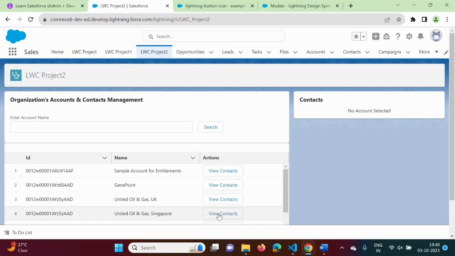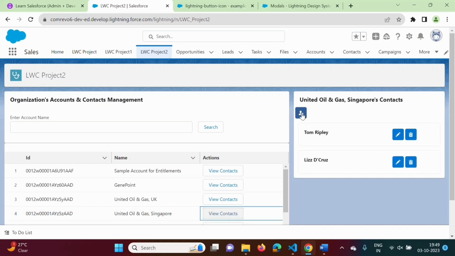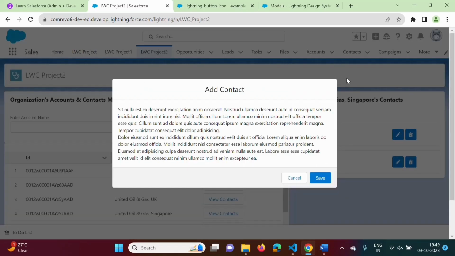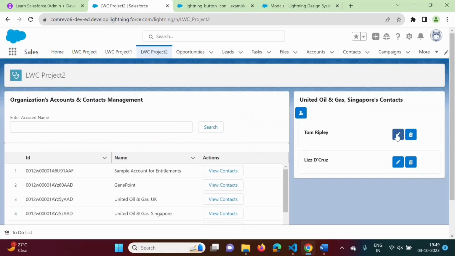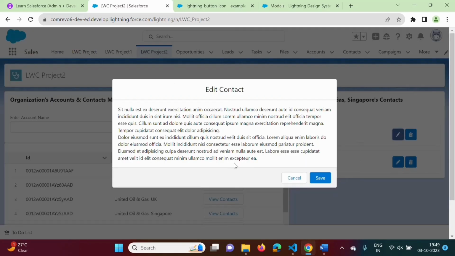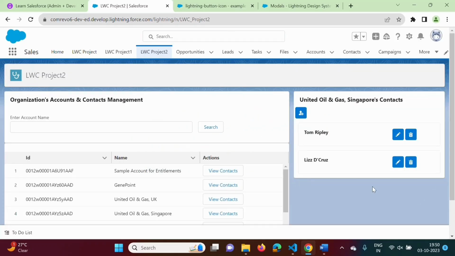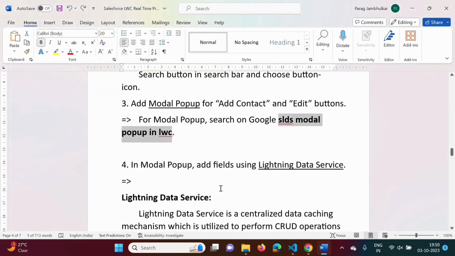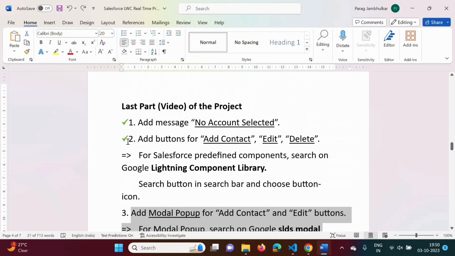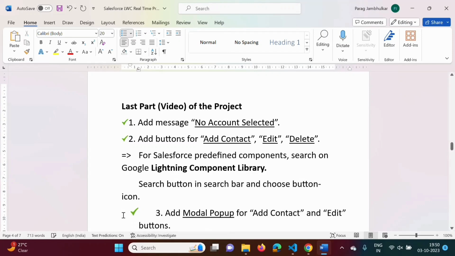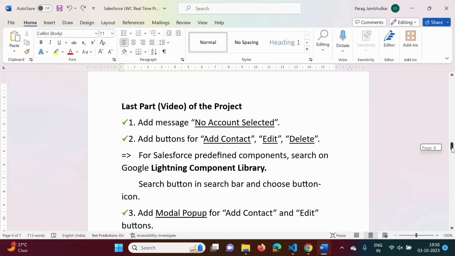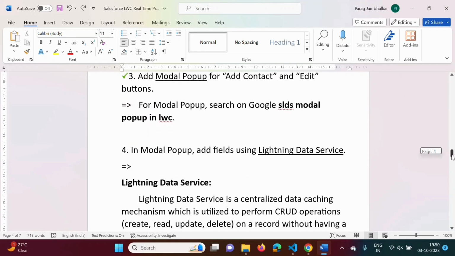Now see, we'll click on this button. Okay, so see, when you click on this button, add contact, so we are getting this add contact modal pop-up, right? We'll close it. Okay, and when we click on this edit button, see, so here we are getting modal pop-up. Here the title is edit contact, and if you click on this cancel, okay, so it is getting closed, right? Okay, so by this we have completed our third step, right? So see, we'll mark it as completed. Okay, it is done.